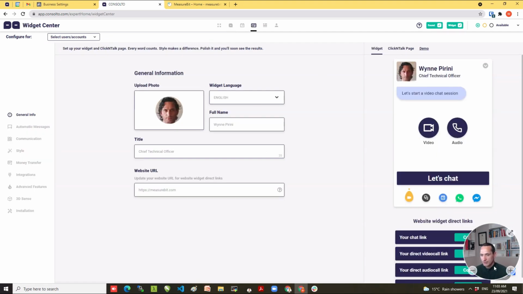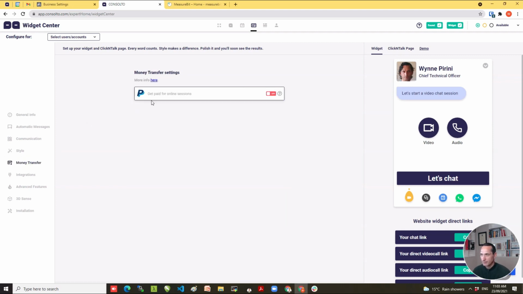Now let's talk quickly about these features over here. You've got money transfer. At the moment, this supports PayPal. When we interviewed Ilan from Consolto, this is one of the things that was coming, that they were going to be integrating with Stripe, so that'll be really great. I don't really like paying PayPal's fees, and I don't really like PayPal in general, so this could be a handy feature for some people. We tend not to do it this way.